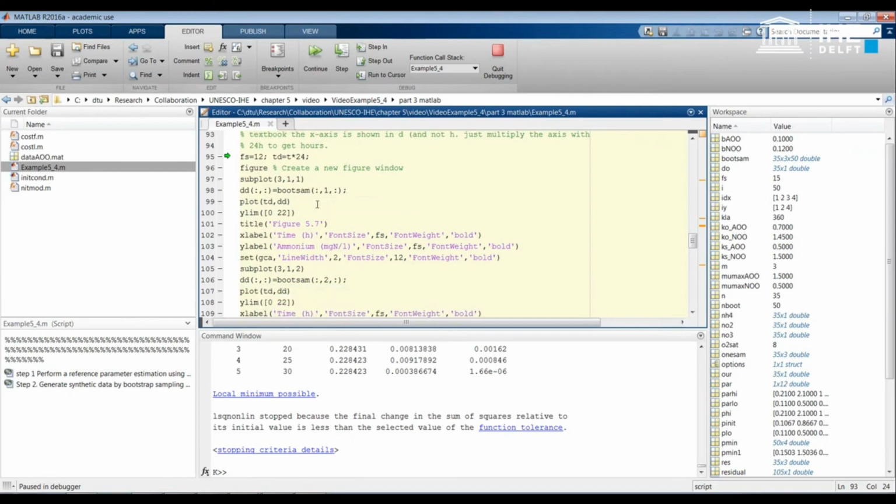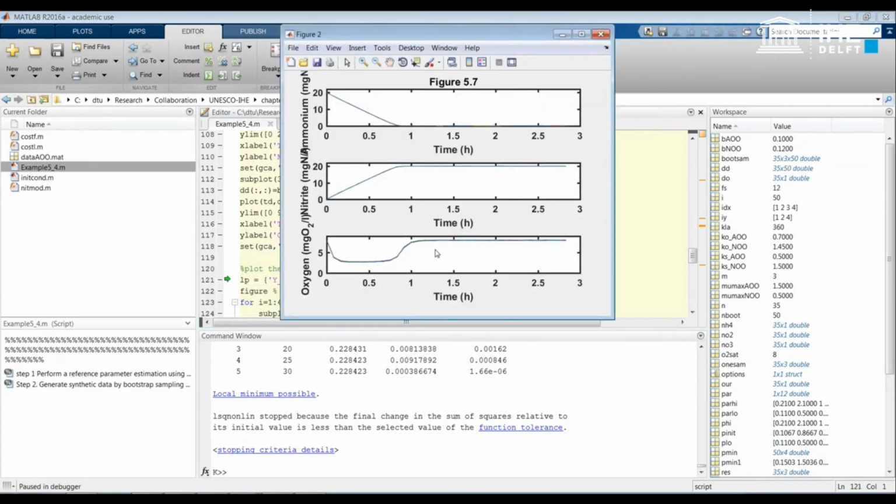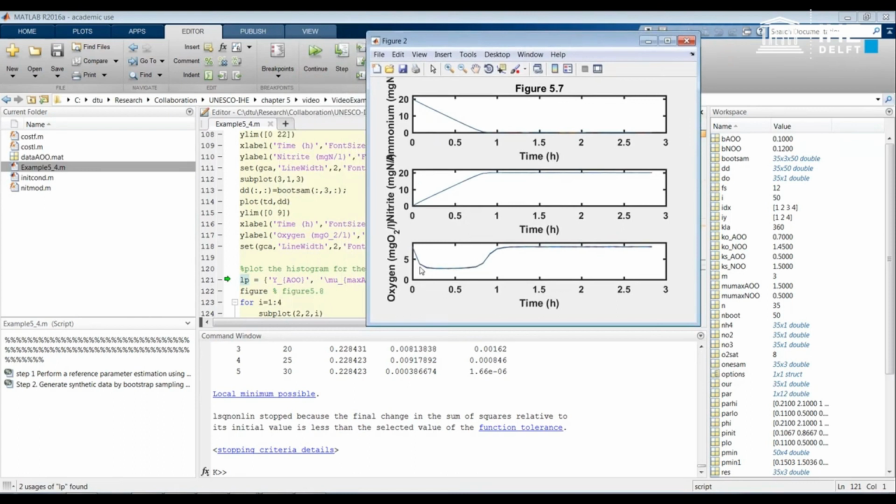Visualize the results. Plot the synthetic data generated. Ensure that the data are reasonable. Zoom into the OUR data and verify that there are several lines corresponding to each Bootstrap sample. And verify that all data is normal.